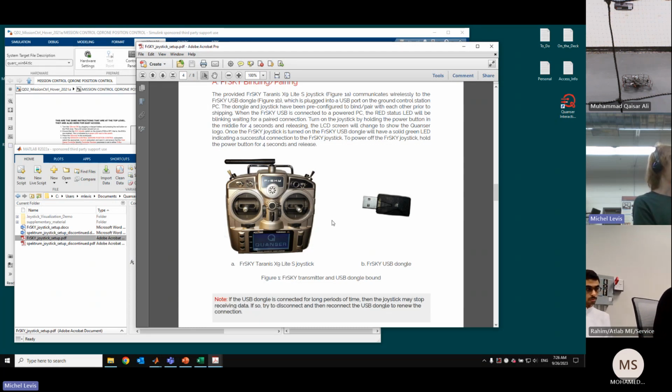So that is something that you guys should do every time you haven't used the computer for a long time, because if the USB dongle is connected for a long time, the connection between the joystick and the dongle needs to be resumed. So you need to resume the connection by disconnecting the dongle and reconnecting it. So if you haven't used it overnight, you definitely need to reconnect it.